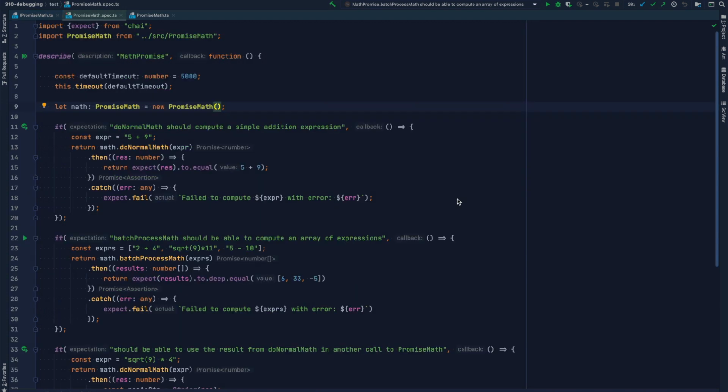All right, so now we're in promisemath.spec.ts, which is the test file we're going to be working with to learn about debugging. Let's take a look at the first unit test. It says doNormalMath should compute a simple addition expression. The expression whose value we want to compute is right here, 5 plus 9, and we have a call to math.doNormalMath. Then we expect the result we get back from the promise to equal 5 plus 9. In the event of an error, we catch the error and say we failed to compute expression with error, and we print out the given error.